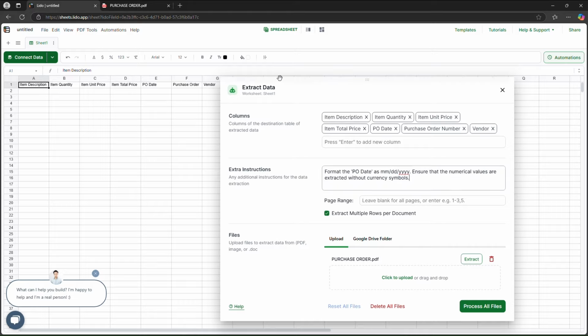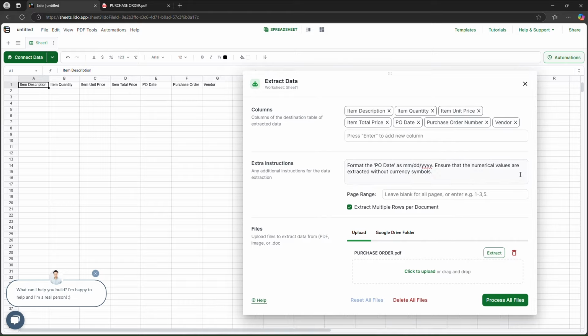Since our PO has multiple line items, we need to make sure that each item is extracted separately. That's where this feature comes in, extract multiple rows per document. By enabling this, we ensure that each line item gets its own row in the spreadsheet while keeping the shared values such as PO number, PO date, and vendor. Once we have finalized the columns that we want in our data, we can simply click on Process All Files.